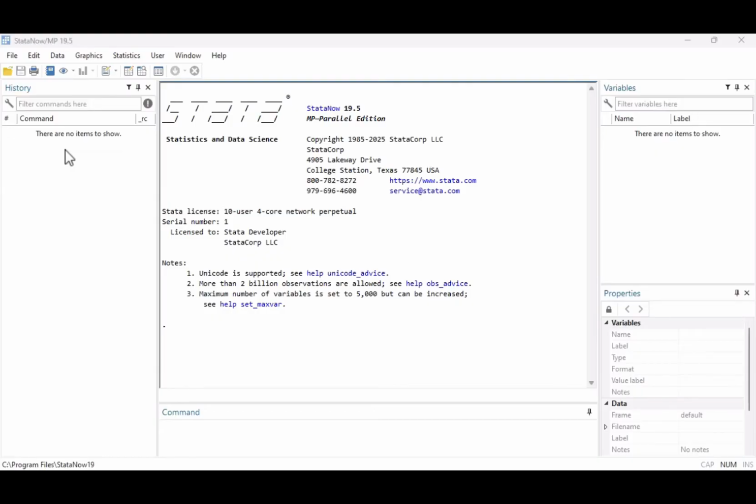What we're looking at right now is the main Stata interface. If you're on a Mac, you might need to change your layout to widescreen through the View menu if you would like your interface to look like this.